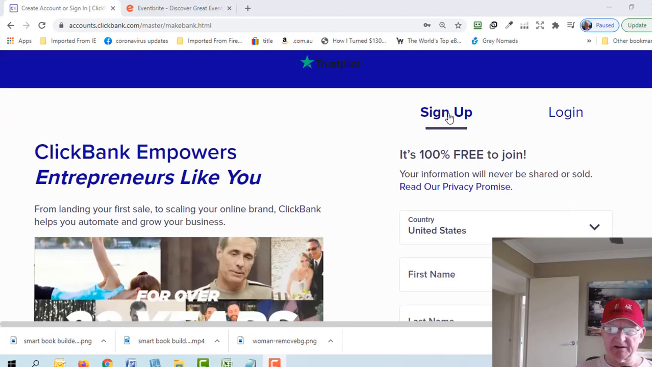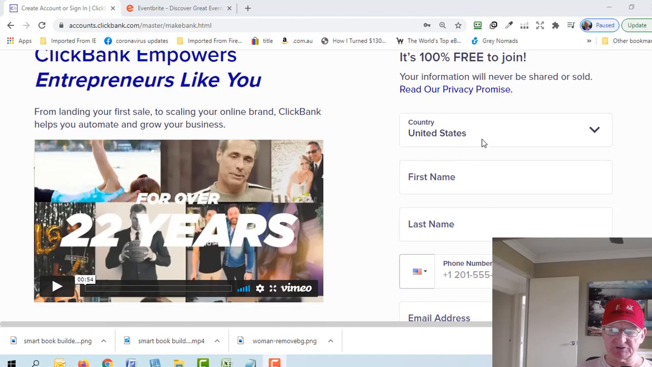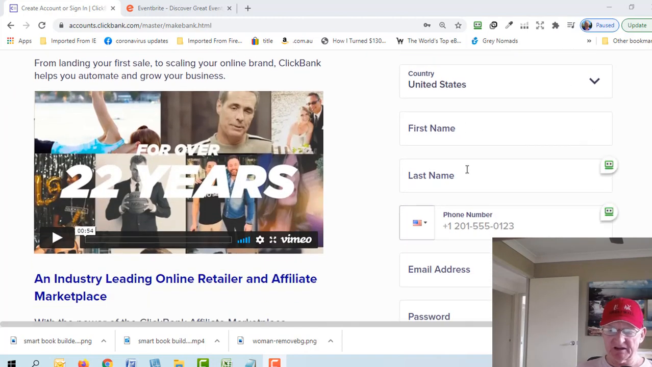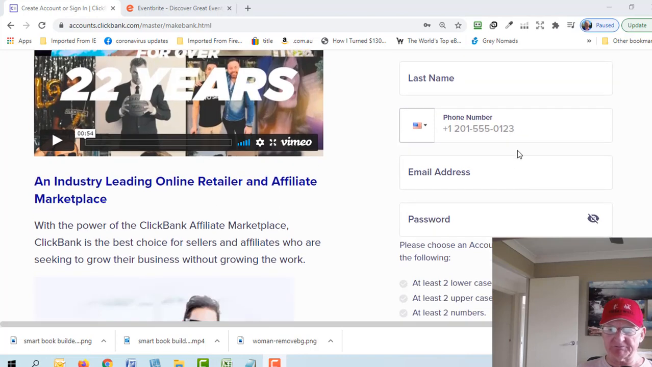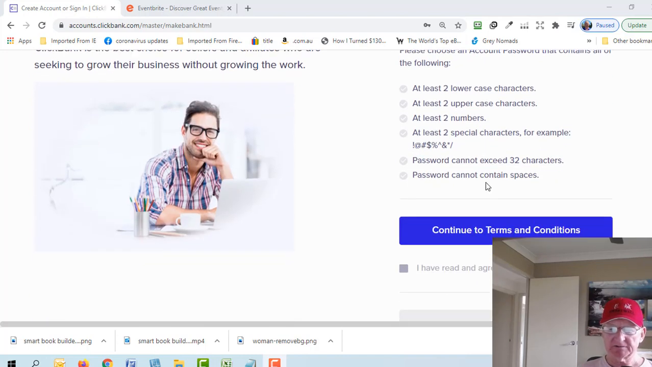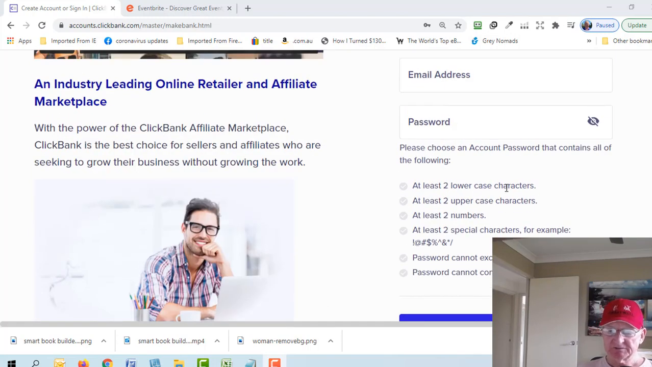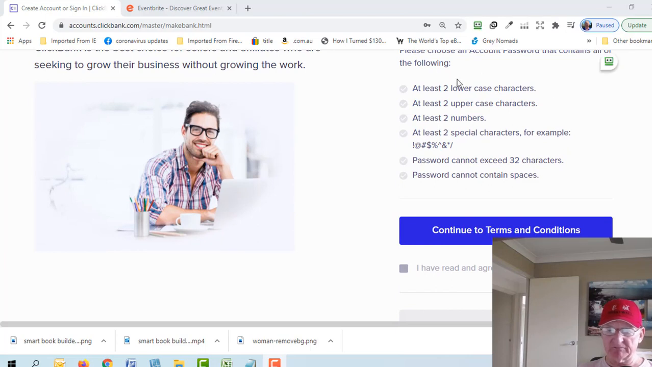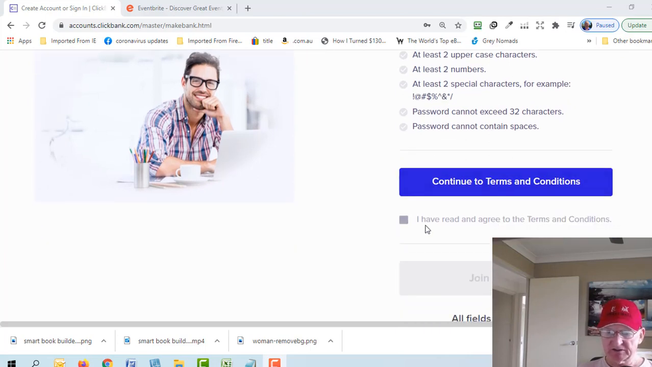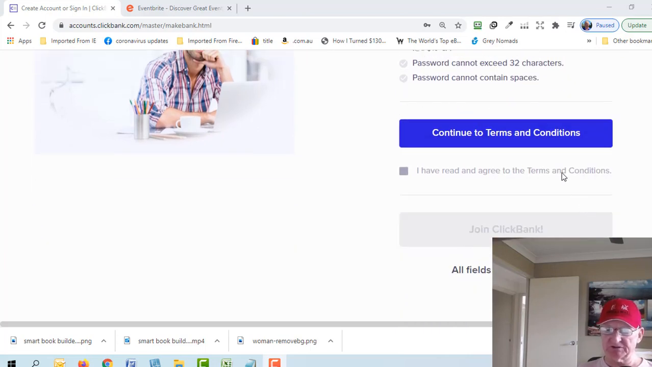So we're over here at the sign up, as you can see, pretty straightforward. The country, first name, last name, a phone number. You'll need to put a phone number in to be able to verify it, and enter an email address, and a password in line with the recommendations they've got here. Click on I've read all the terms and conditions, and then click on join Clickbank.